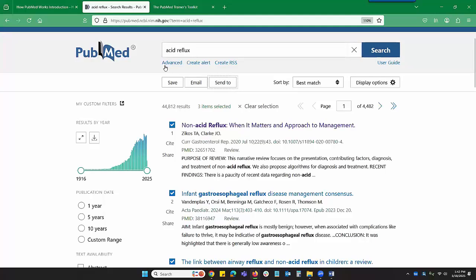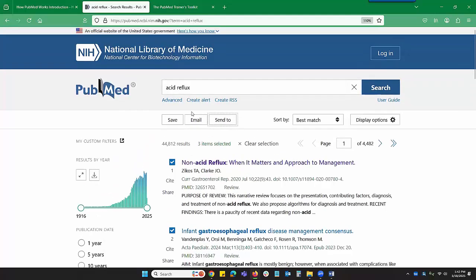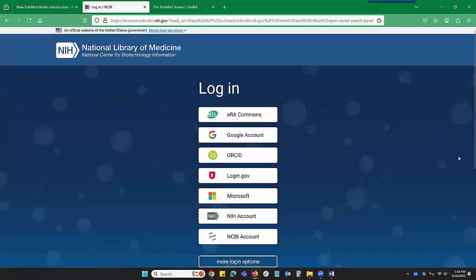Finally, under the search box at the very top of the screen, we have the option here to create an alert. Creating an alert allows you to save your search to your My NCBI account. When you create an alert, it asks you to log into your My NCBI account. If you do that, you can set up automatic emails when new search results are available or on whatever schedule you choose.